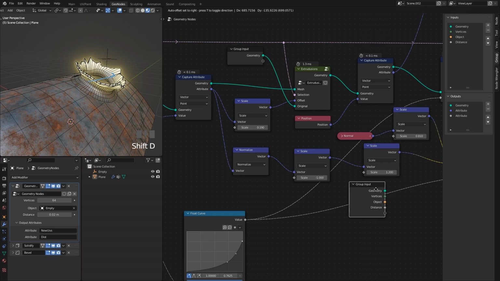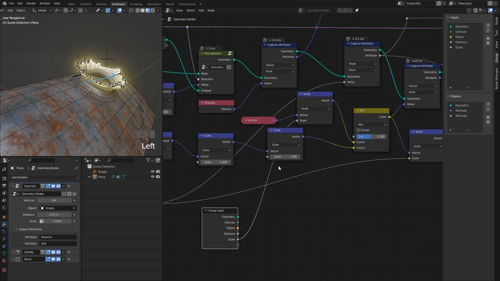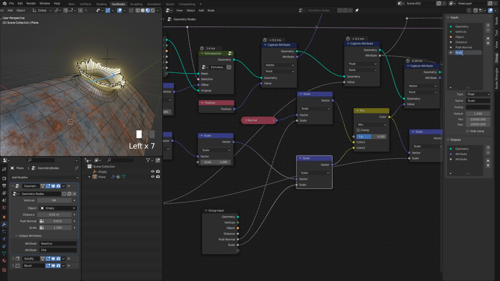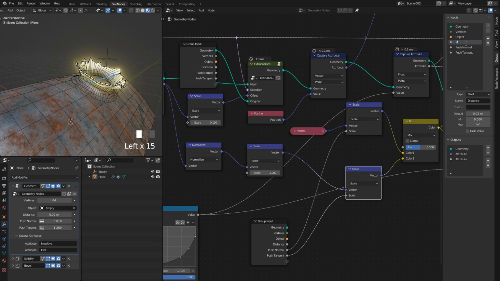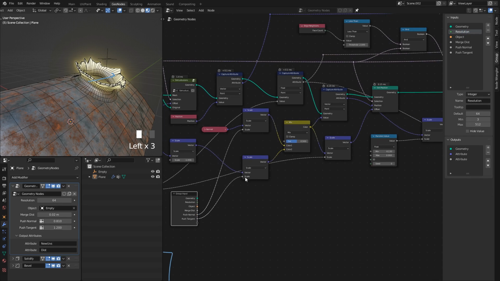A control for both of the position on the normal, or rather the push on the normal and the push on the tangent. I will rename this. So this is push normal, right, yes, and this is push tangent, sure, whatever. Distance isn't very self-explanatory, so merge dist, that makes more sense. Vertices makes more sense as resolution. What else would we need to output?